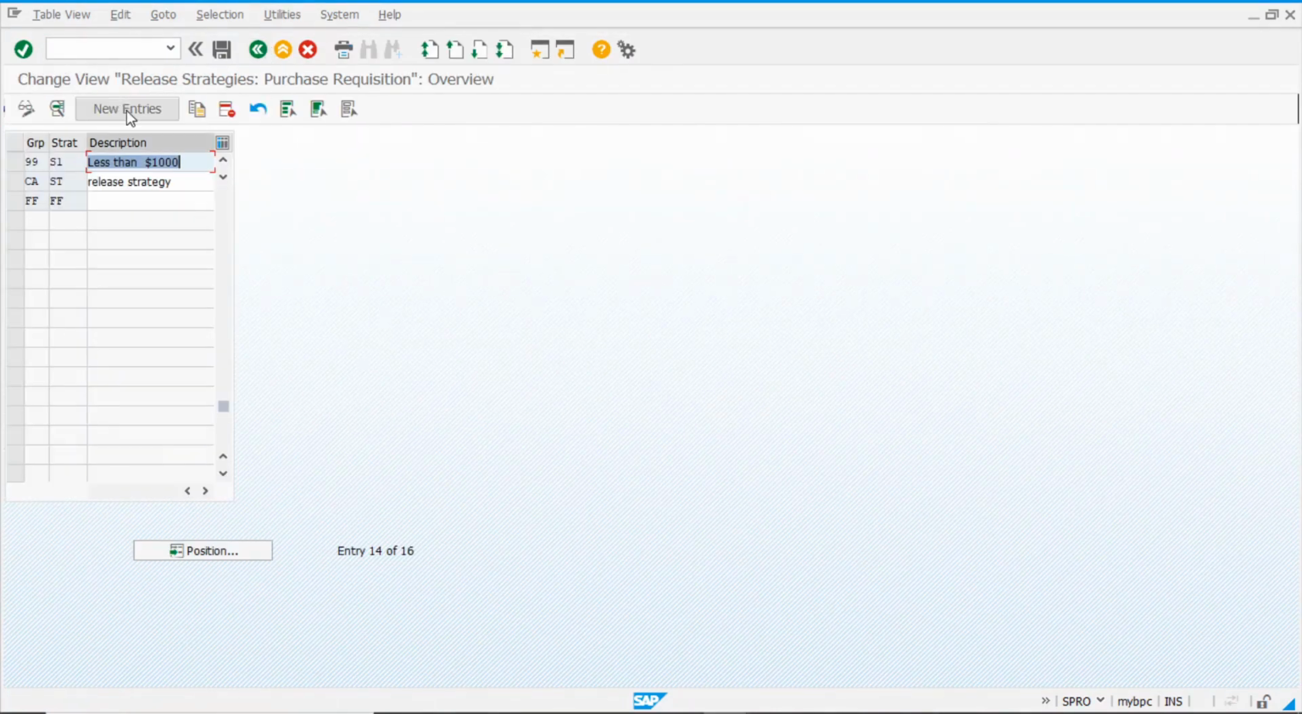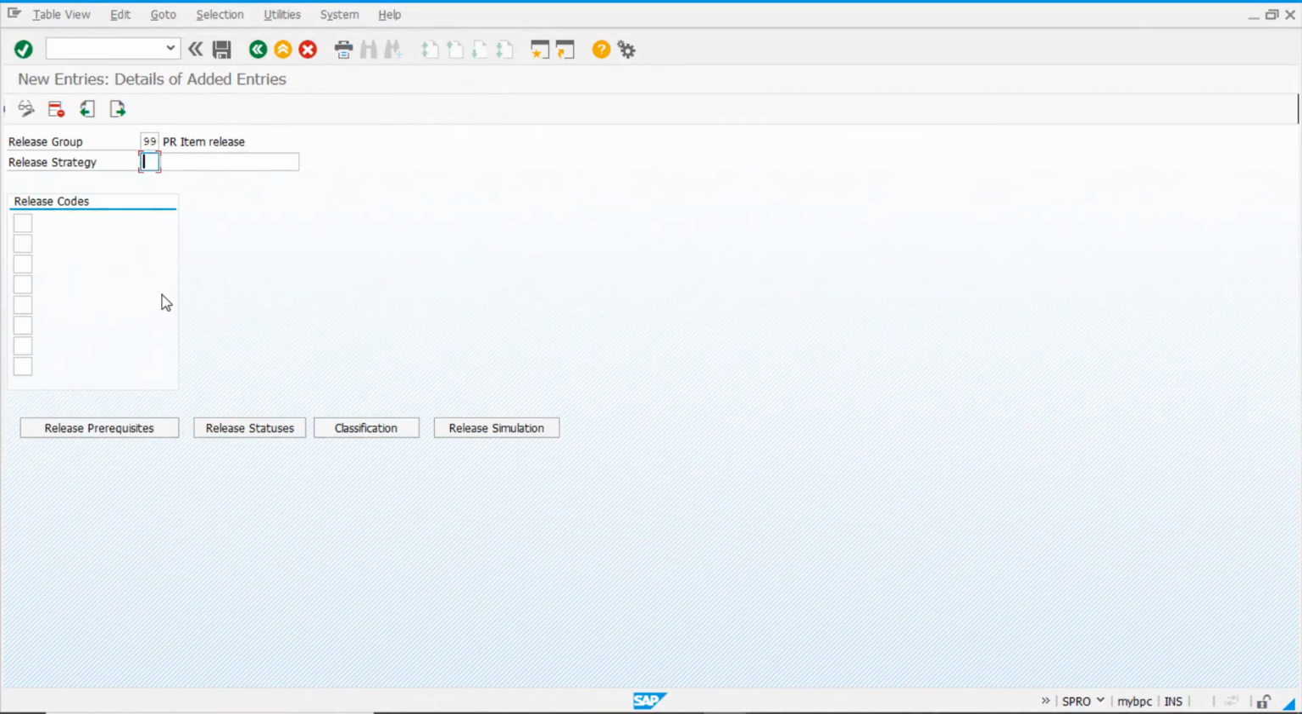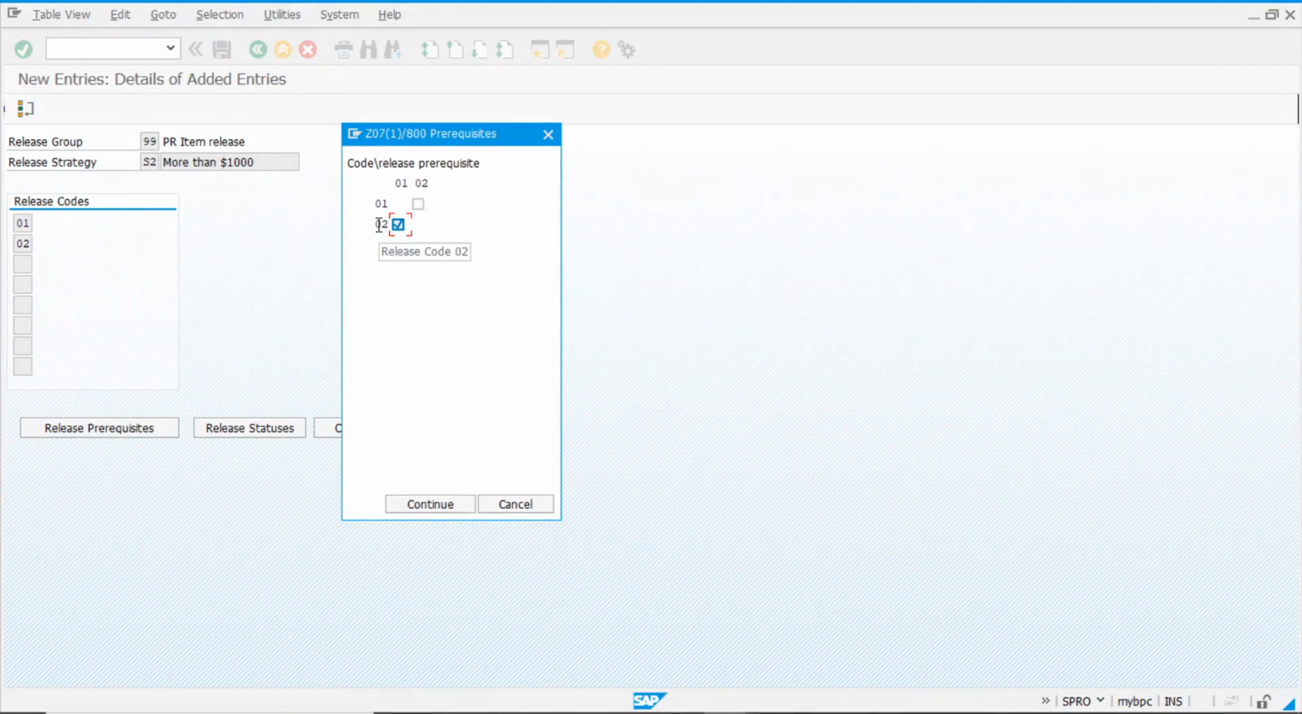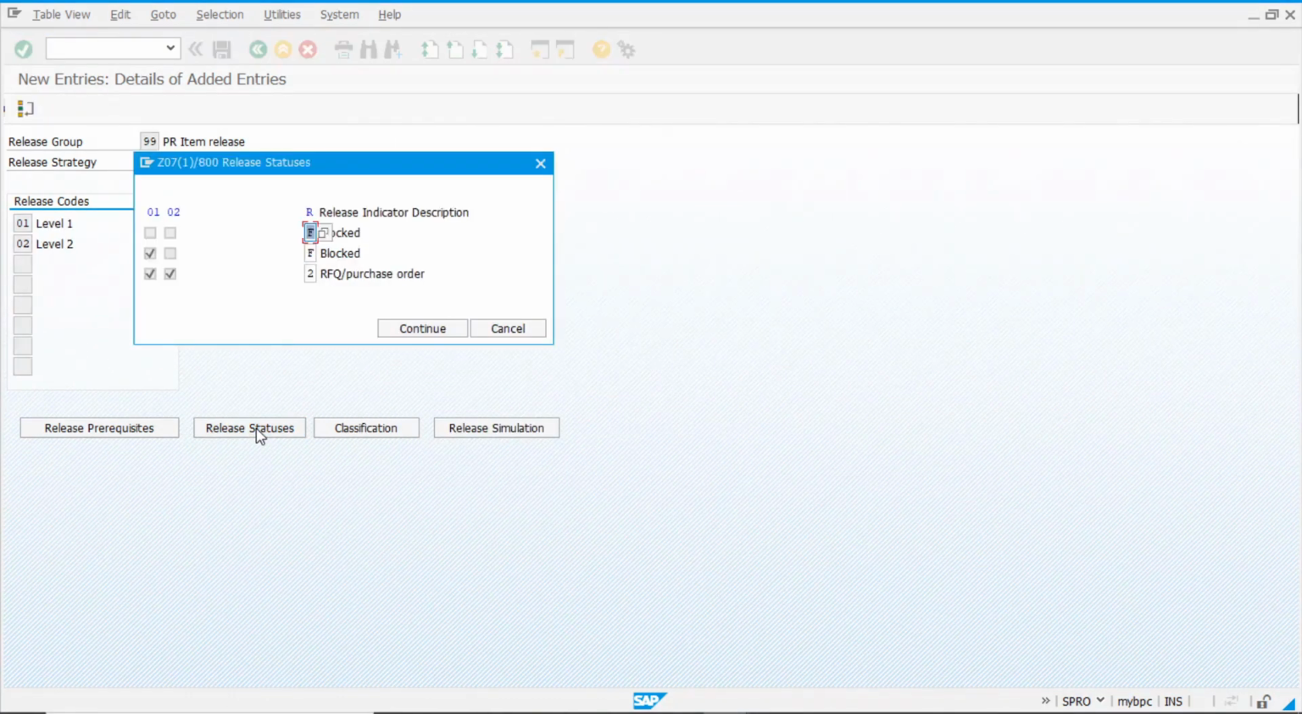And now let's create another strategy, 99 strategy 2, when it is more than 1000. And here we're going to use two codes, 01 and 02. So the prerequisite, it will be that to be able to release 02, first 01 has to release. We're going to use the same status, so when this is not released, it is still block. When 01 release, it is still block. And only when both levels release, it will be changed.